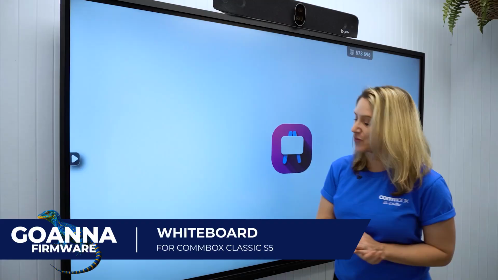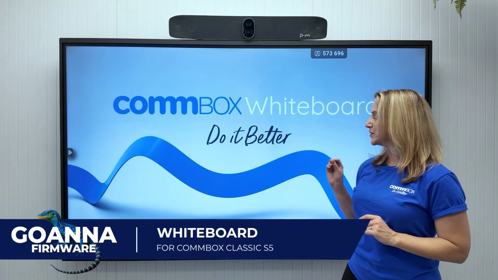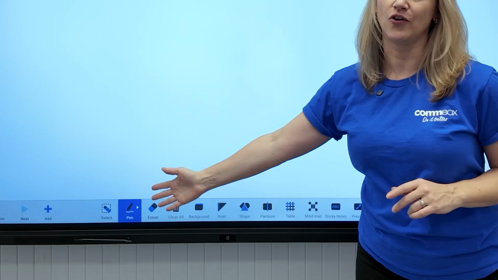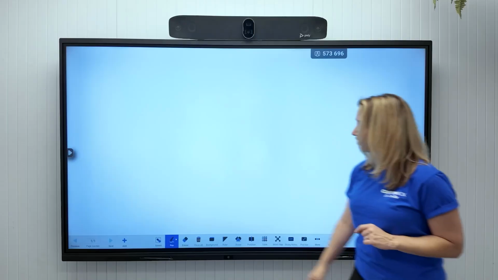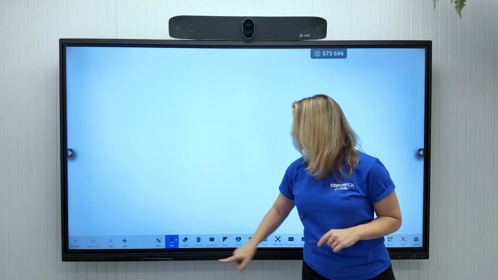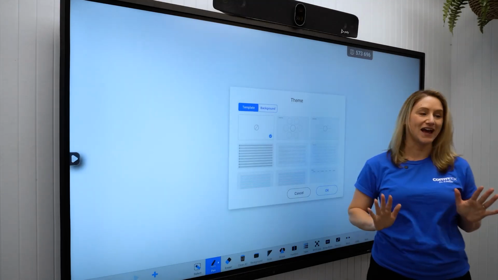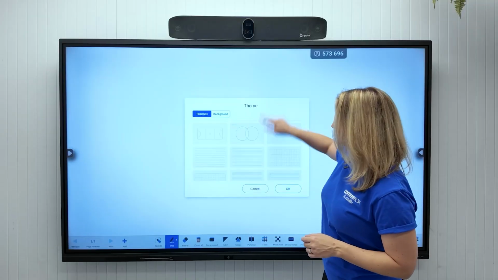So I'll just open the whiteboard app. The first and foremost I want to show you is that we have a new item on our toolbar. We've added backgrounds down here. No longer is it over here in the settings menu, right where it belongs there on the toolbar, ready for you to add whatever backgrounds you like. And of course we have added new backgrounds.